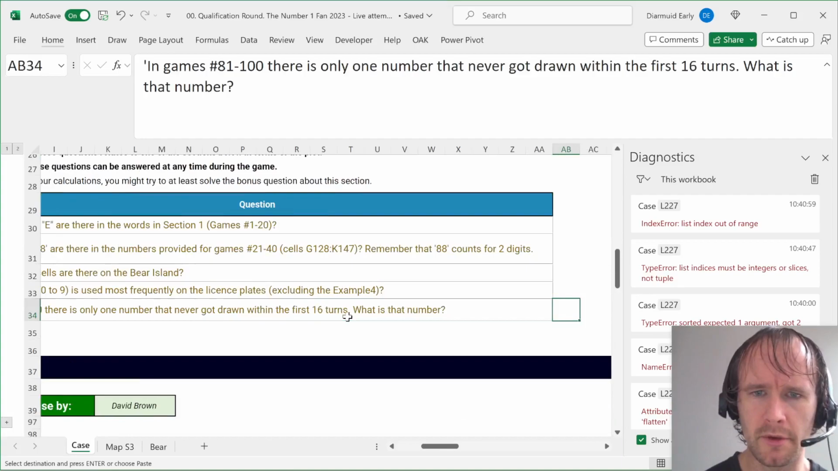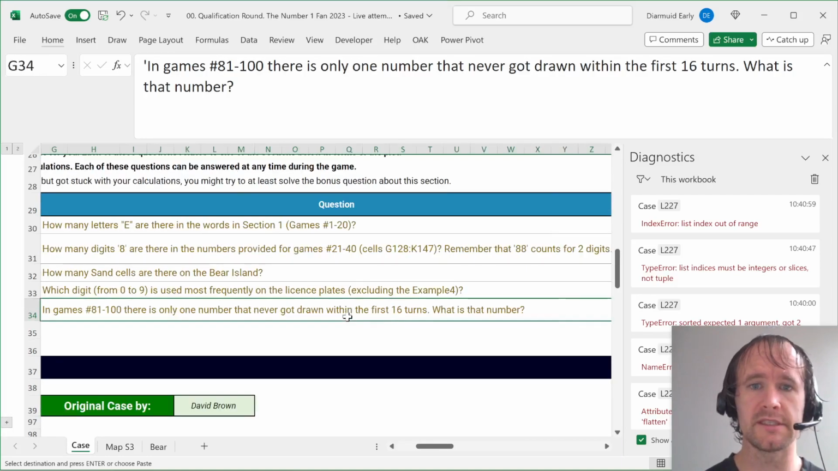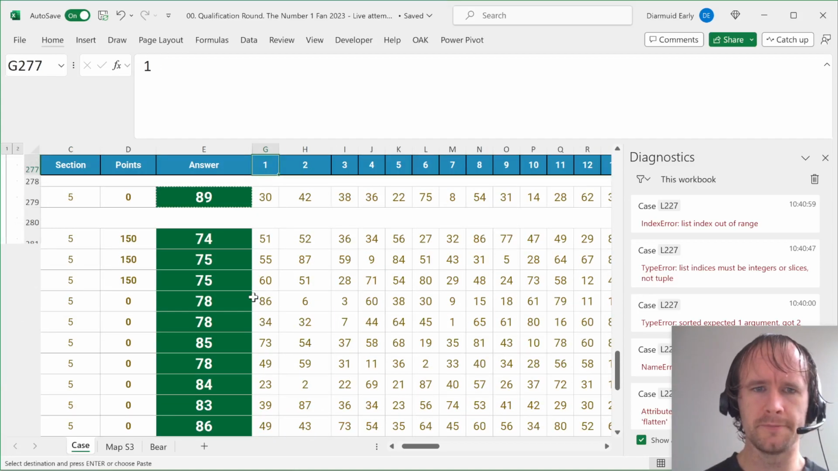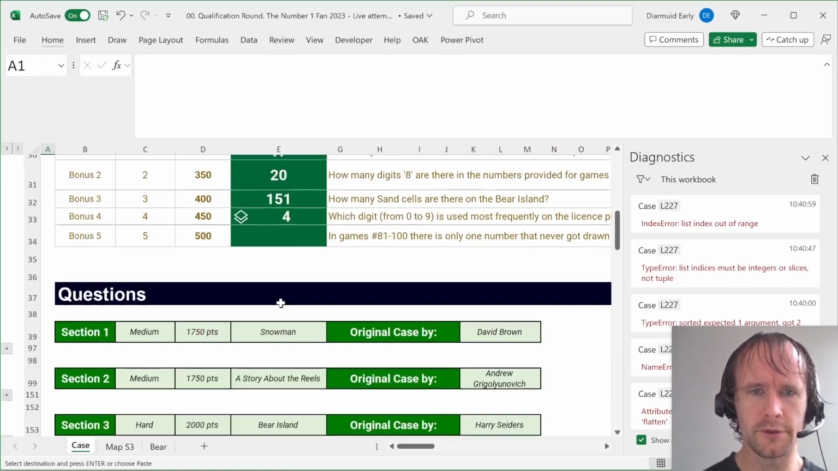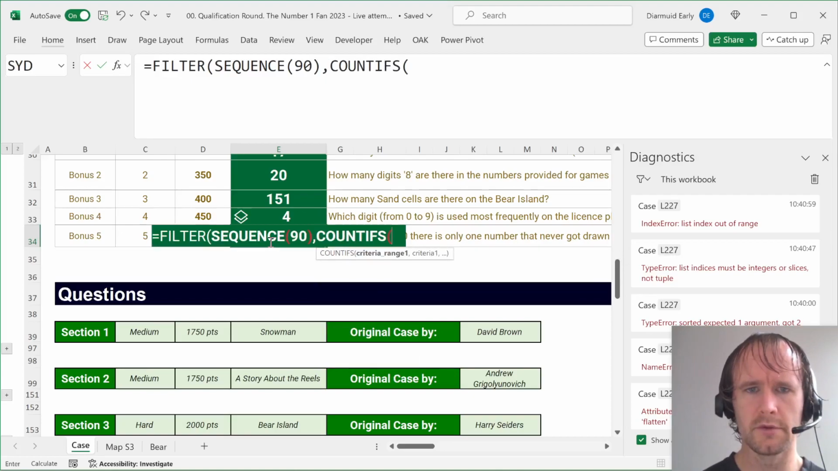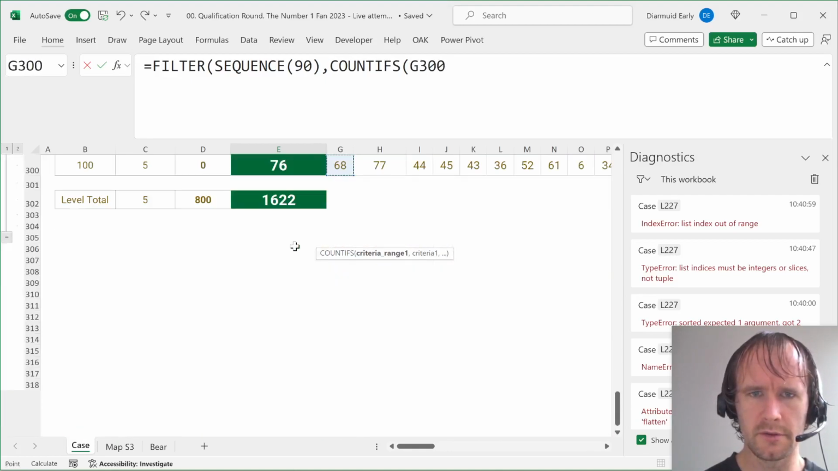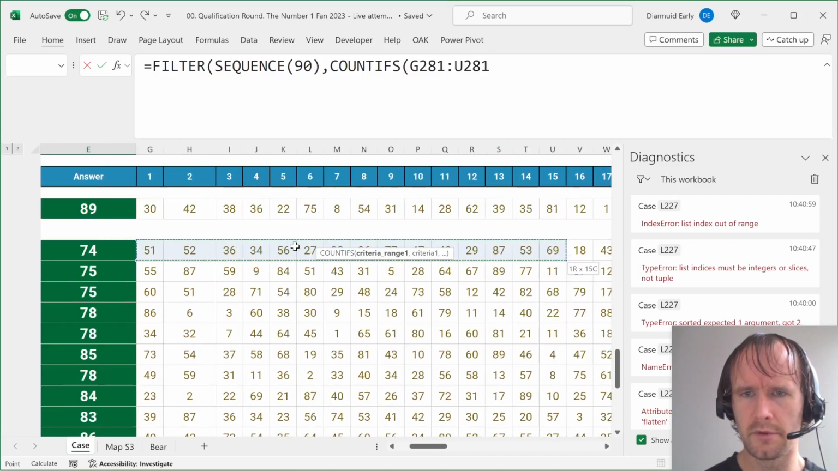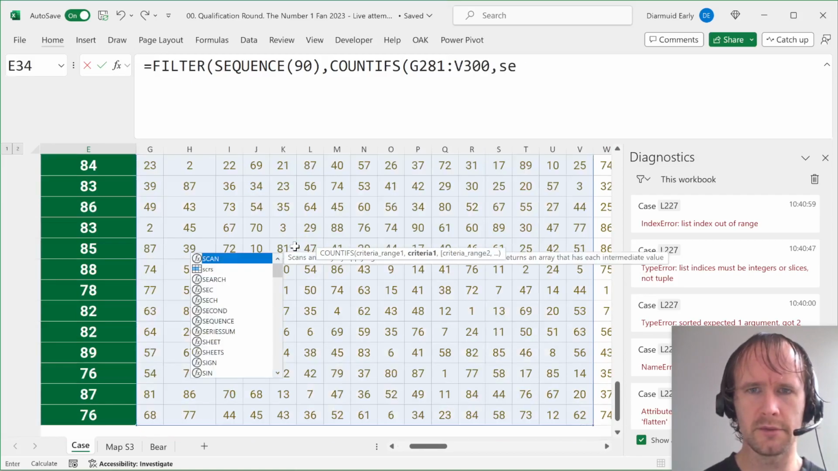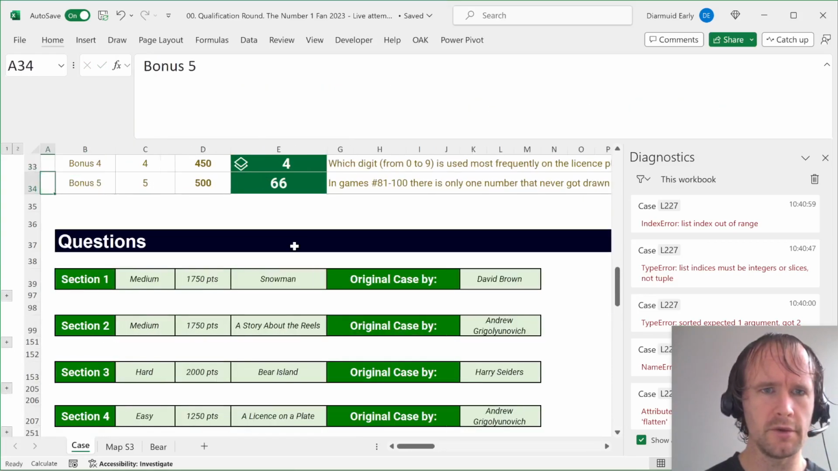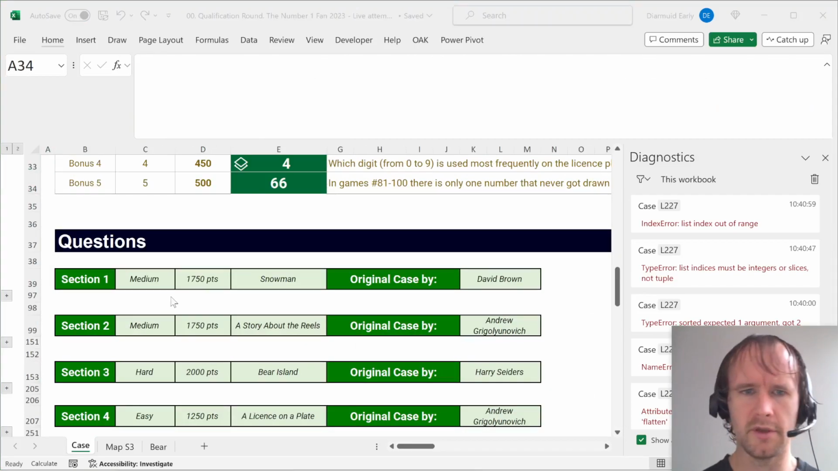In games 81 to 100, there's only one number that never got drawn within the first 16 turns. What is that number? Okay, so I think I want, let's just go straight up here. I want to filter sequence 90, where countifs first 16, so that is, let's see the range, countifs that, sequence 90 equals 0. And there is indeed only one. Okay, so I'm going to stop time there, 38 minutes, pretty happy with that.